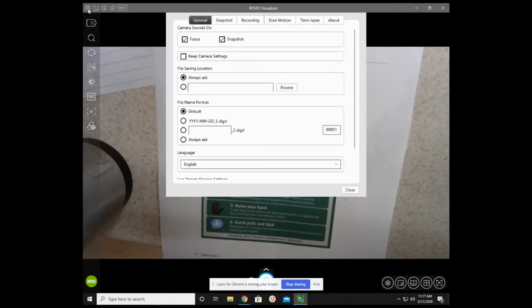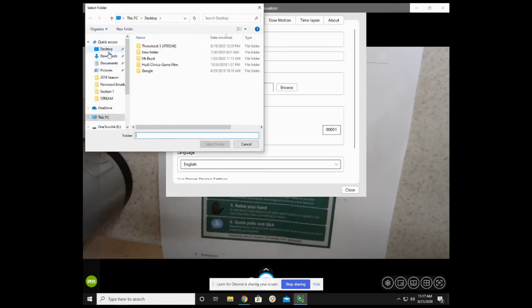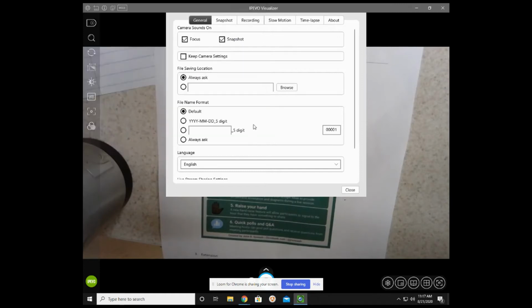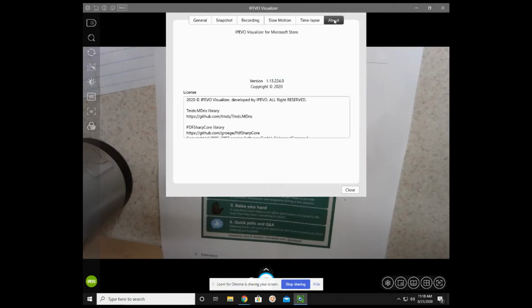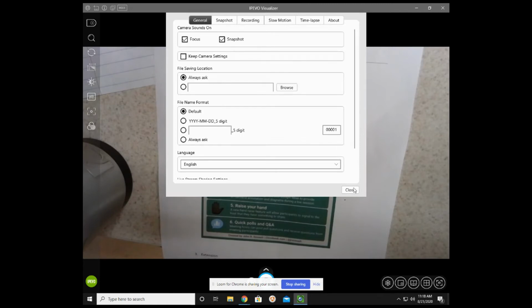If you hit the gear icon at the top, a few things I'm going to point out is file saving location. Right now, I'll leave it as always ask, and then I'll show you how that works. But you can also pick a folder if you know the place you want to put it at all times. But right now, we'll just leave it as that. Snapshot, you can do a timer, so you can set a timer if you need to, 10 seconds, 3 seconds. Recording, I really don't mess with any of these other settings, but just something you can look at.